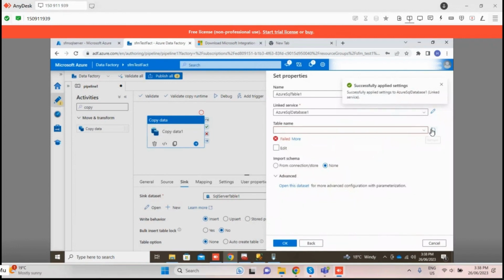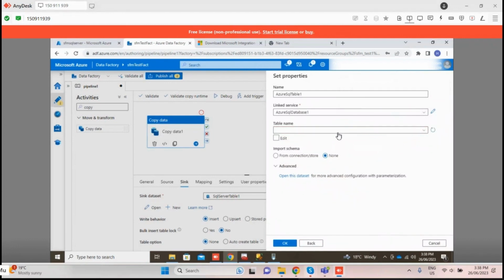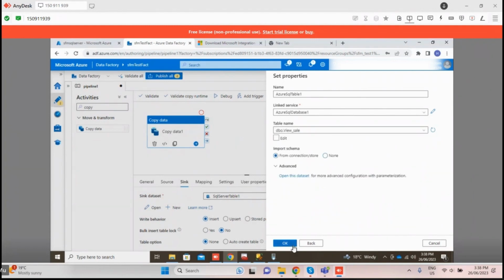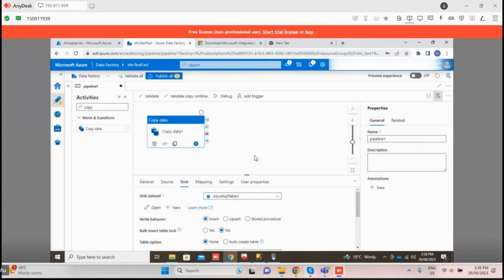Now refresh it and select the table name. View sale, yeah, this one. Click OK. Should be good now. Is it loading? Oh, it's done.